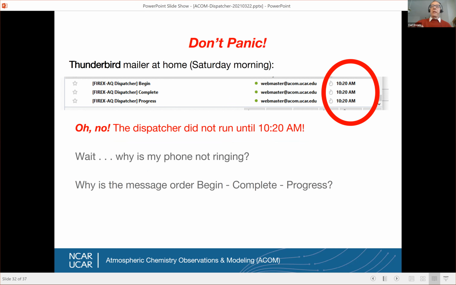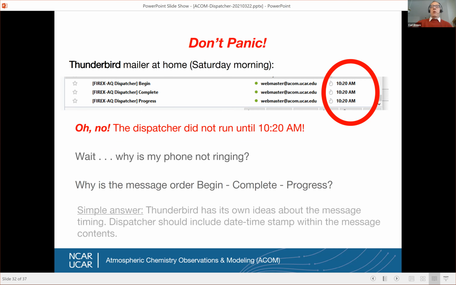Why is the message order begin, complete, progress? Okay, the answer was simple. Thunderbird has its own ideas of when something arrives. So knowing that, you should include a date timestamp within the message contents itself. Do not depend on the arrival time at whatever you're using to monitor this. That's an easy thing to do, but it's something you might not think of while you're designing a system like this.